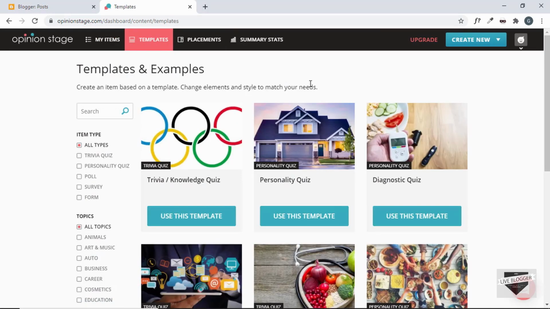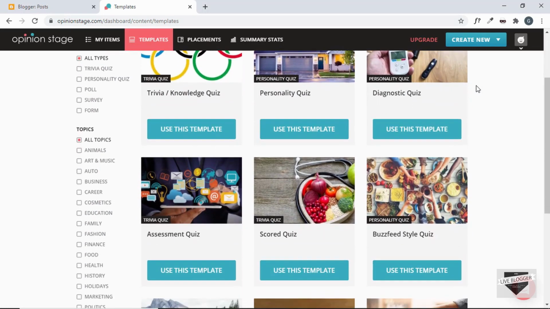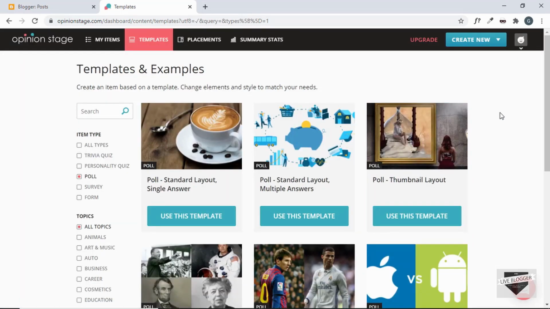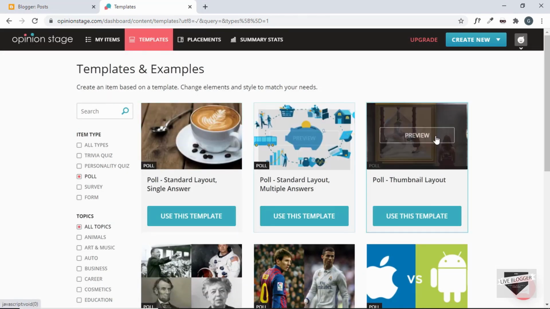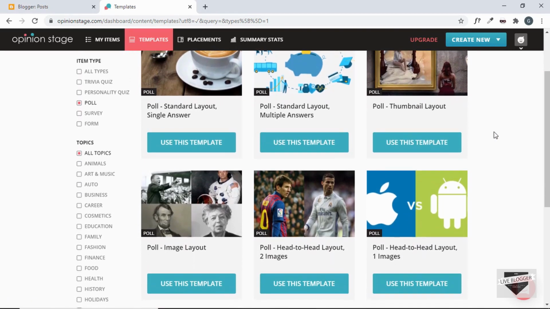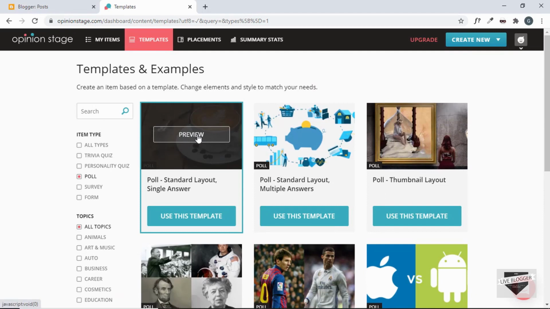And we can see we have a lot of templates of different types of content. Let's select poll and let's see what are the options. So here we can see some of the different types of polls that we can create using this website called Opinion Stage. Let's select one of these and see how it looks.